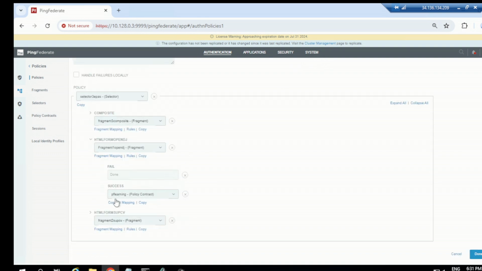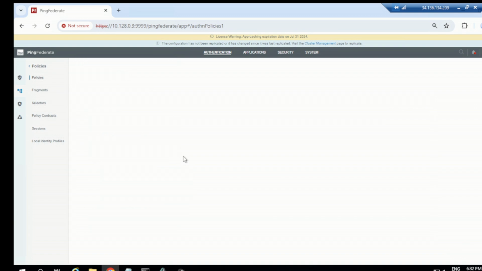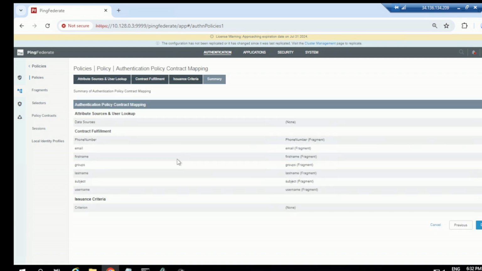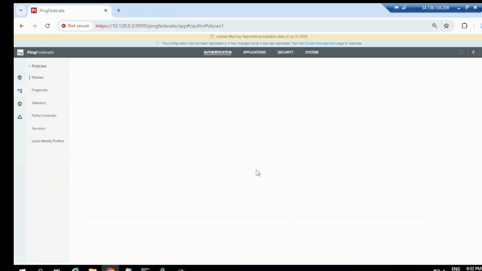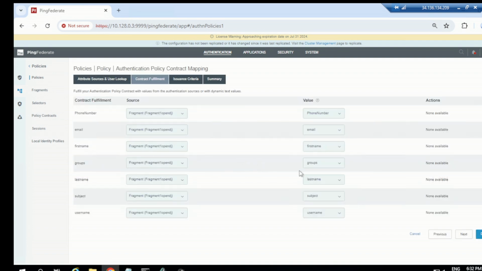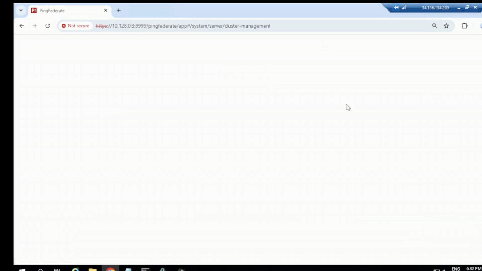Okay, so here we have the contract mapping for this HTML from OpenDJ. Let's see how we configure this. I just want to verify the groups part. Okay, so groups, I think, we are basically getting from the fragment as a source, and in the fragment section we already defined the correct adapter. Basically we just removed that no mapping and updated the adapter value, because in the adapter section, the main place, we already updated the group thing. Okay, so this looks fine. Okay, let's go for the cluster management then.